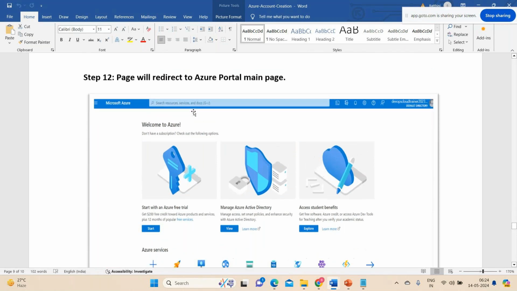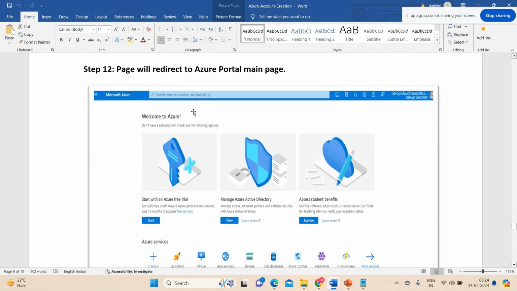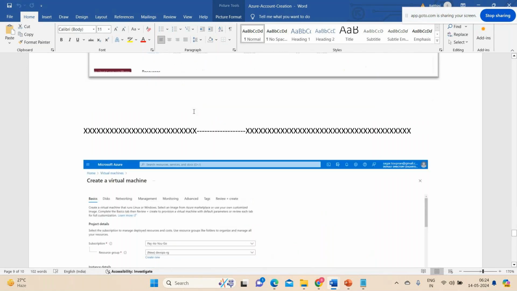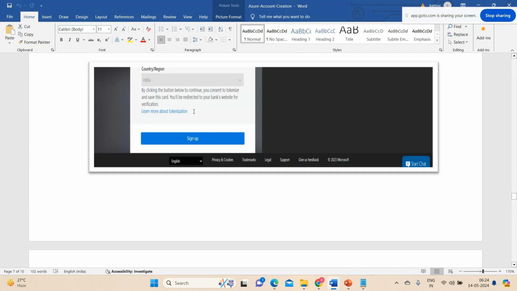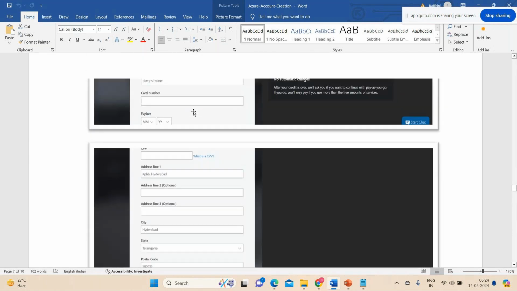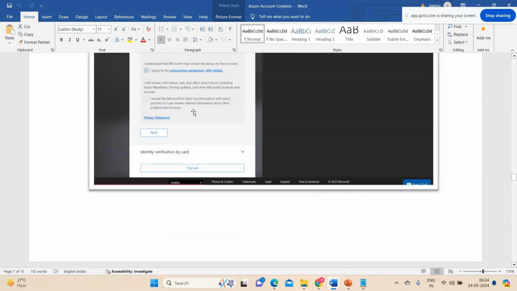Again, if you want to create one more free account, it's possible. You should have a separate phone number, separate email ID, separate card details, and separate PAN card number. So with a different person's details, you can create one more account. So this is your account creation. Follow step by step. I've given this doc, you can follow it step by step. Fill in the details, and your account will be created.